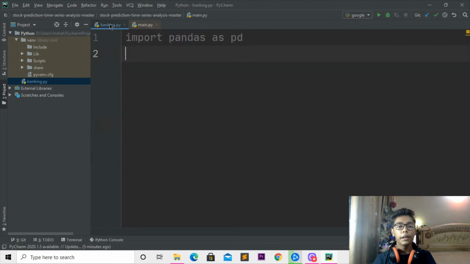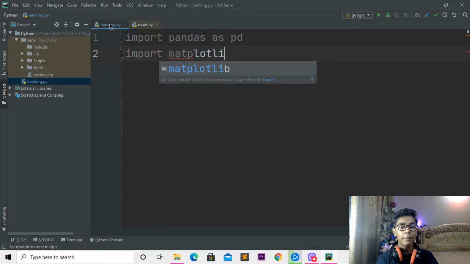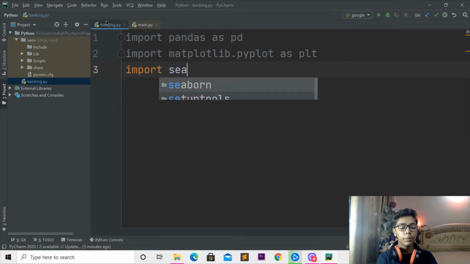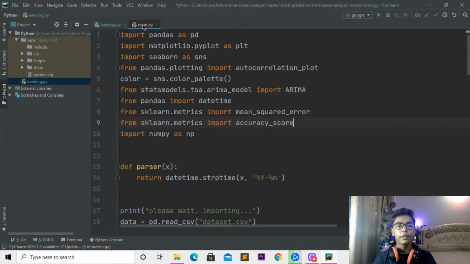Then I will be coming here and you have to import matplotlib. So here I'll be writing matplotlib, then moving forward. You can see there it is written .pyplot, so you have to write that. Move forward, then write as plt, so we can remember. Then I'll be coming underneath and writing import seaborn as sns.